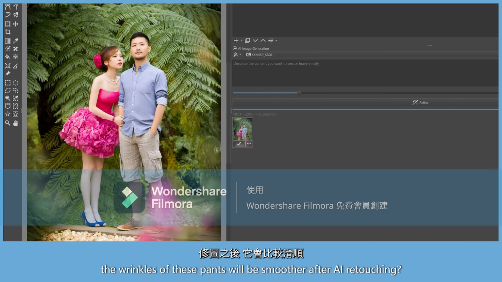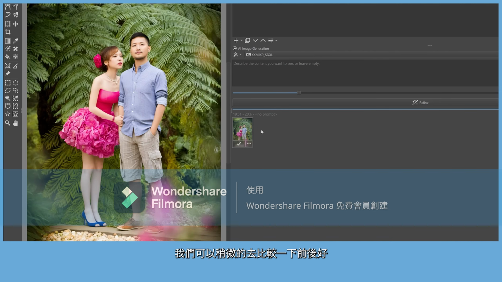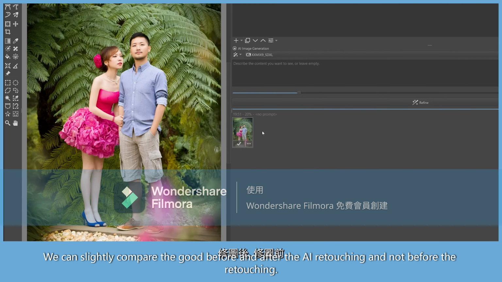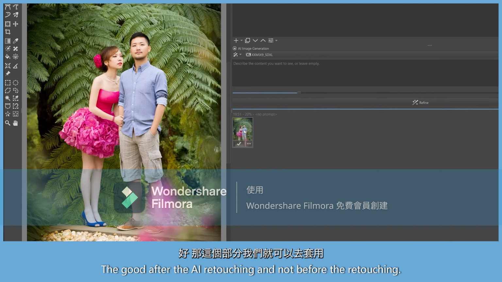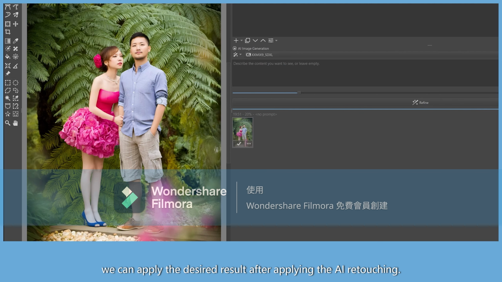For example, the wrinkles of these pants will be smoother after AI retouching. We can slightly compare the results before and after the AI retouching. Then for this part, we can apply the desired result after applying the AI retouching.